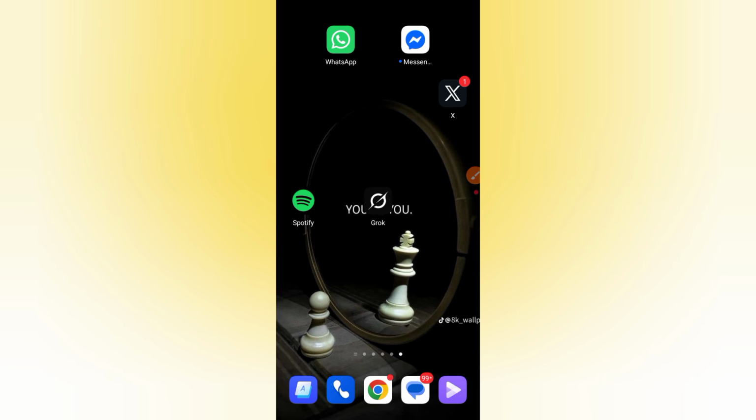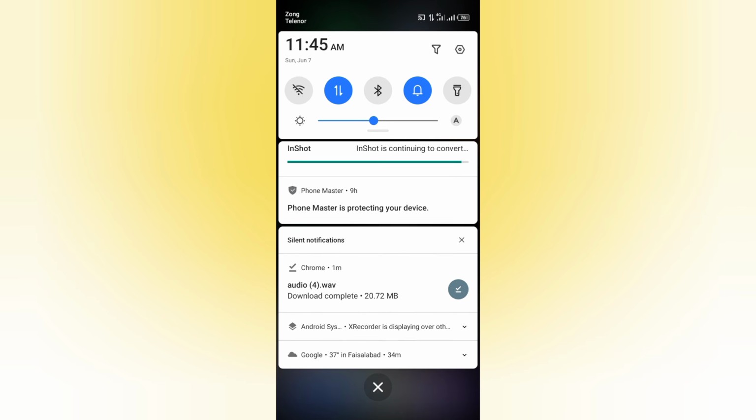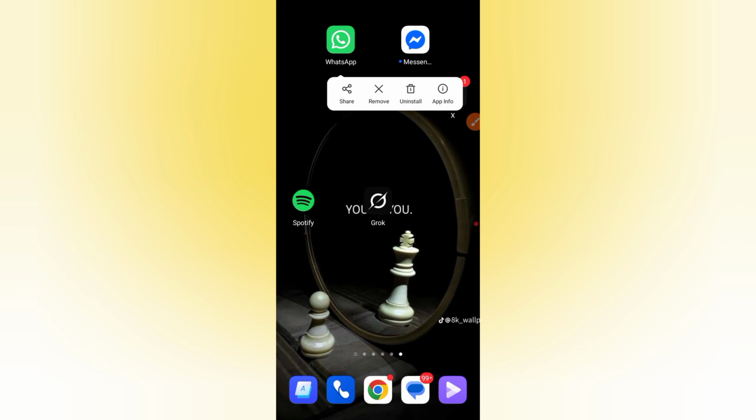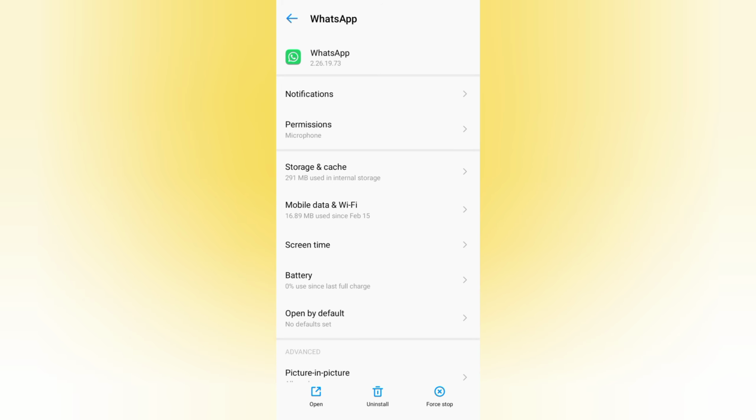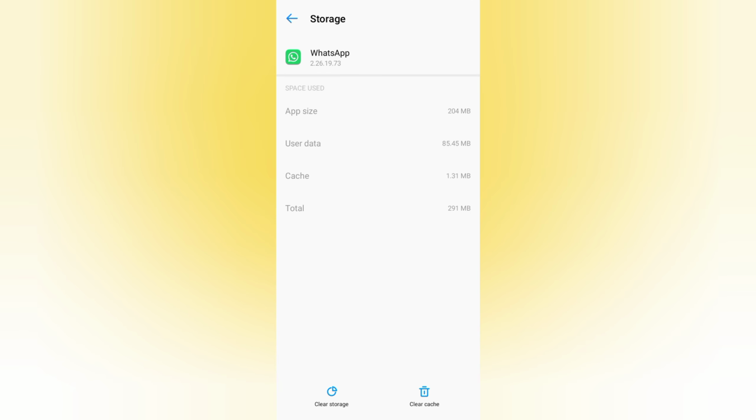Step 2. Revoke device administrator privileges. This is the most common reason the uninstall button is completely grayed out. Go to Settings, then Security, then Device Administrators, find the app and deactivate its admin privileges. Once admin access is revoked, go back to Settings, then Apps, find the app, and the uninstall button will now be fully active and clickable.